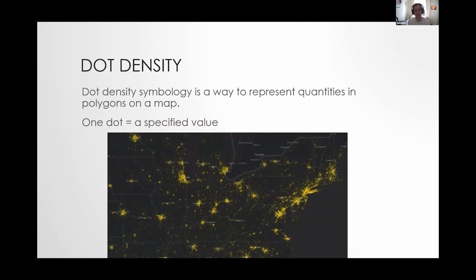So, that could be one dot equals one person, or, in our case, one coronavirus case. But it can be anything. It doesn't have to be 1 versus 1. It can be 1 dot equals 100 people or 1,000 people. And this is a really good example of a dot density representing population of the US.